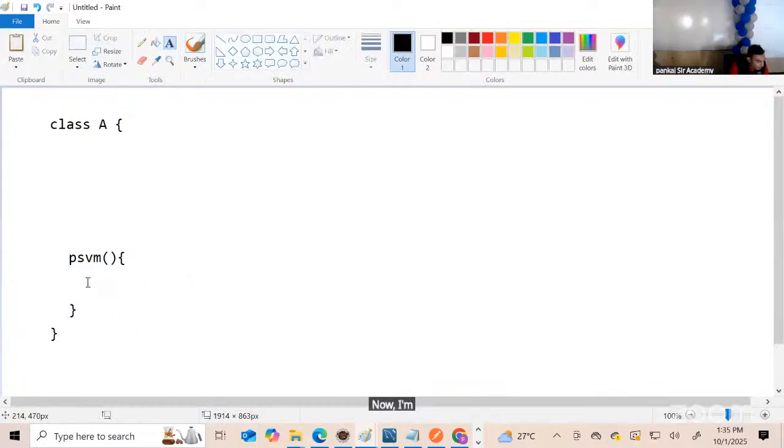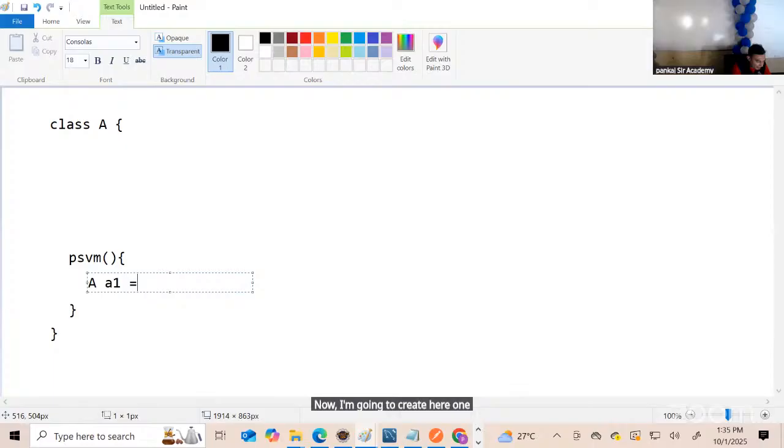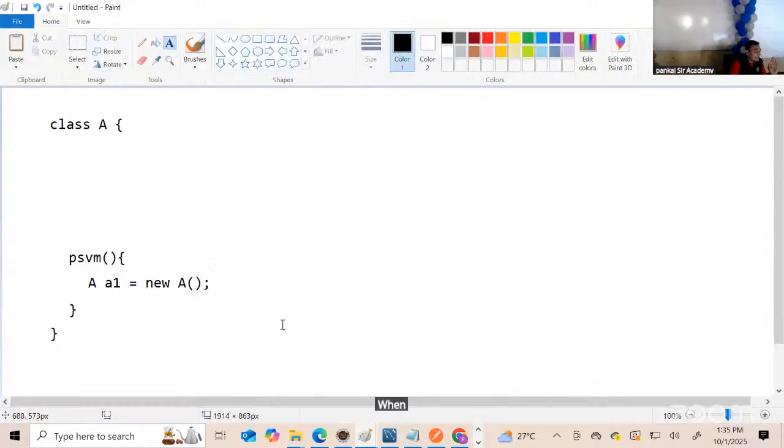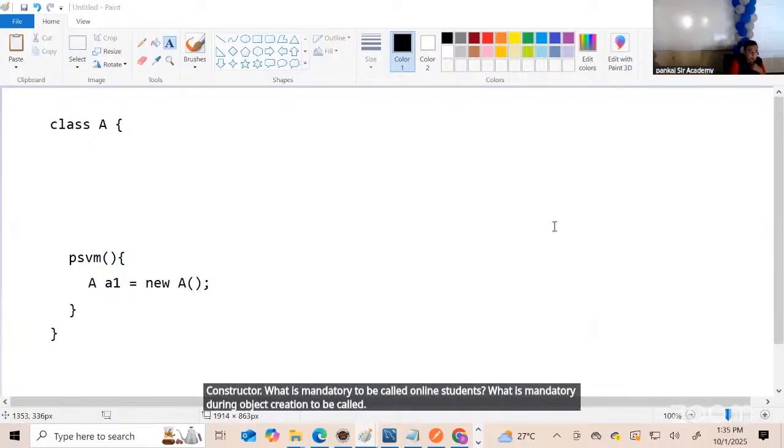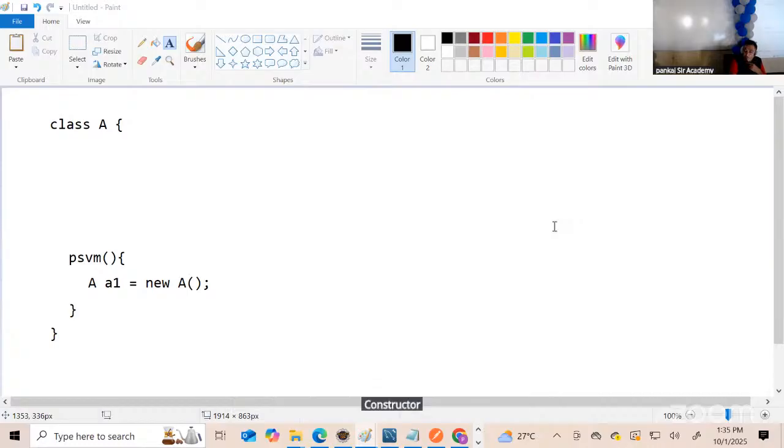Now I'm going to create here one object, A1 is equal to new A. When this object is created, what is mandatory to be called? Constructor. Online students, what is mandatory during object creation to be called? Constructor. Do you agree with this, everyone? Anyone, do you have any doubts here?